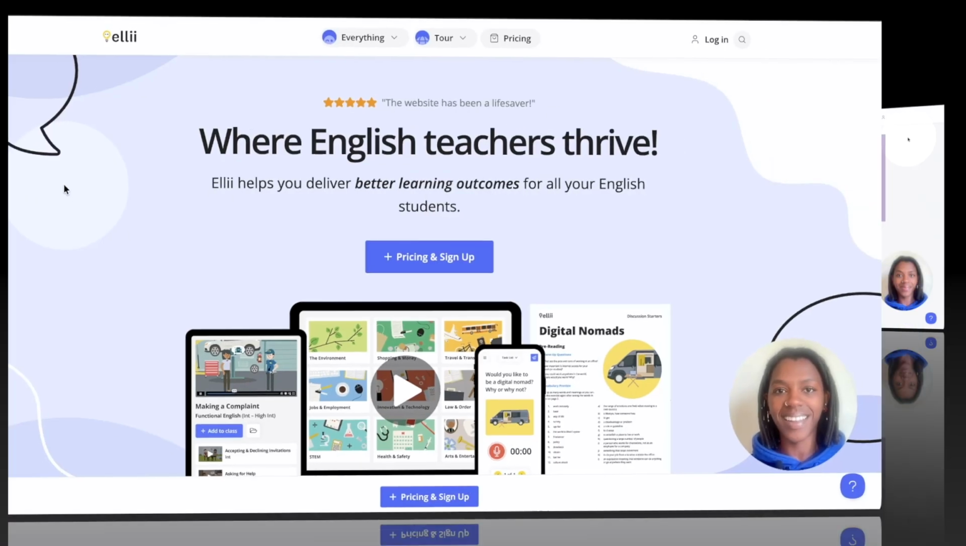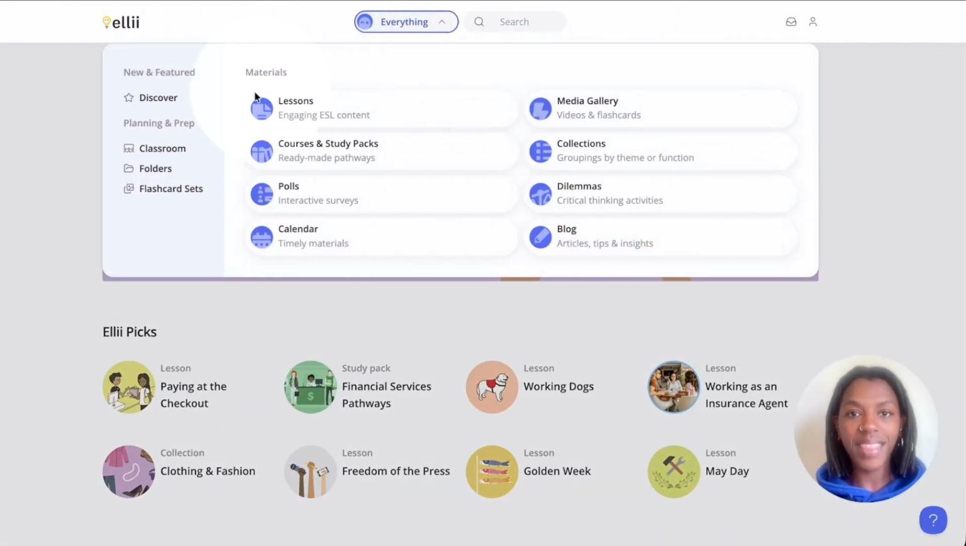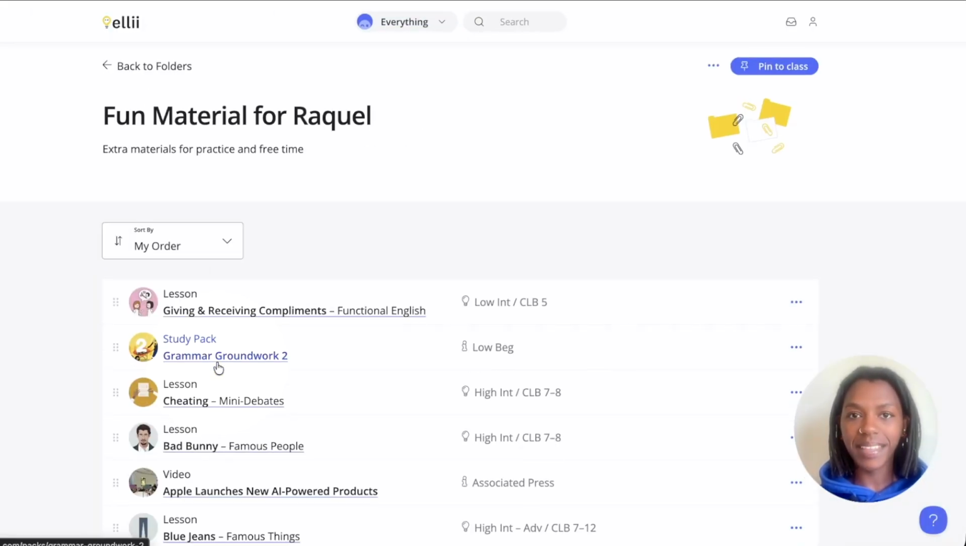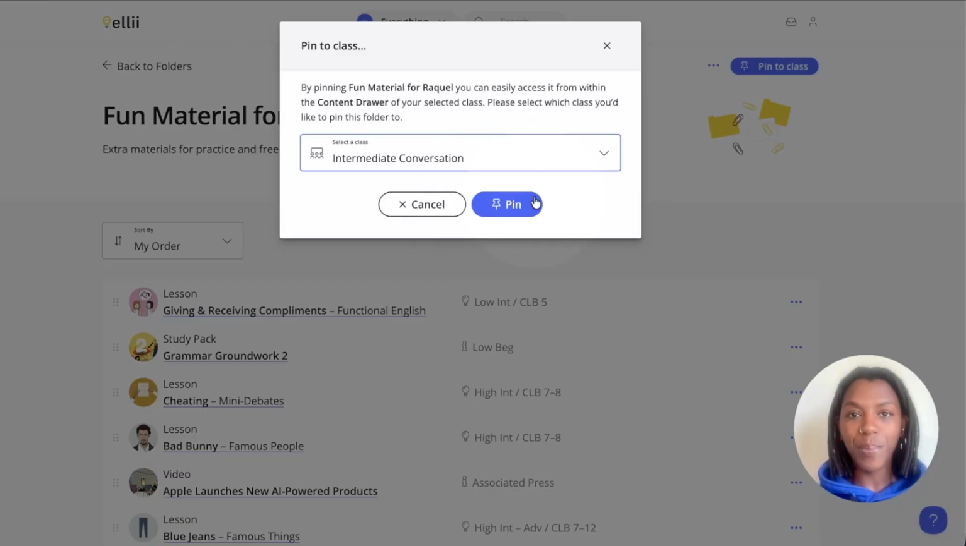So let's get started. Once you have logged into your account, click Everything at the top and then click Folders from the left-hand side. Click the folder you'd like to pin and then click Pin to Class in the top right corner. Choose your class from the menu and then click the blue Pin button.